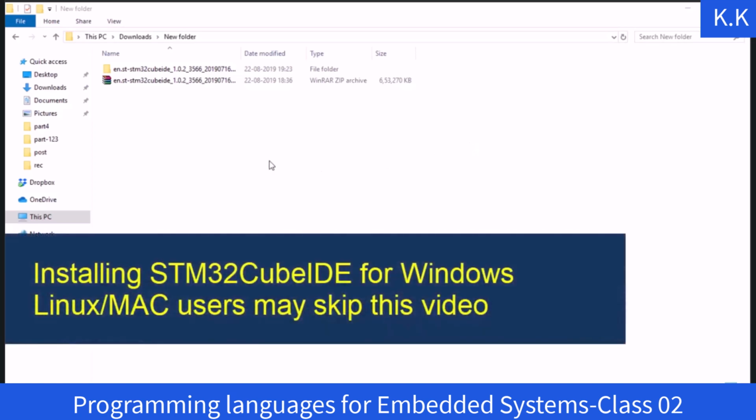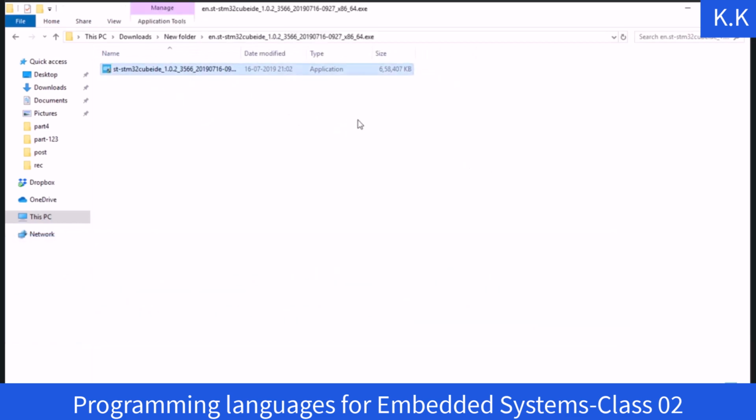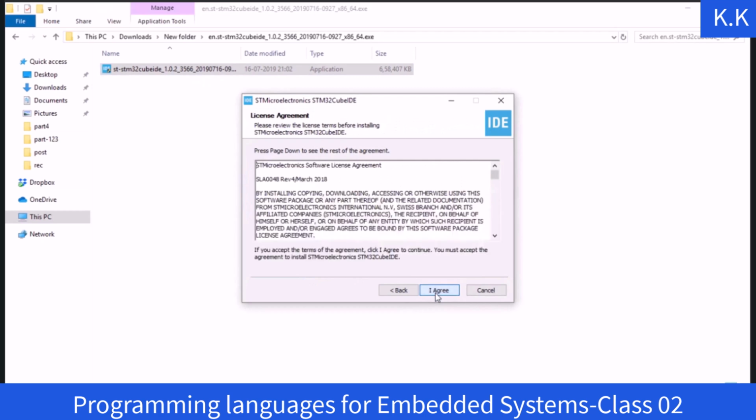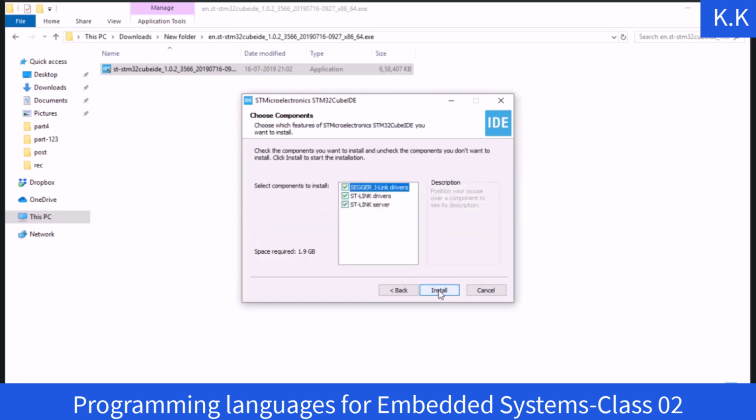So now let's install this software. Once you download the archive, just extract it and here you get the software. So now let's install this. Click on next. I agree, and it will be installing this software into C drive. So that's okay. Let's click next.